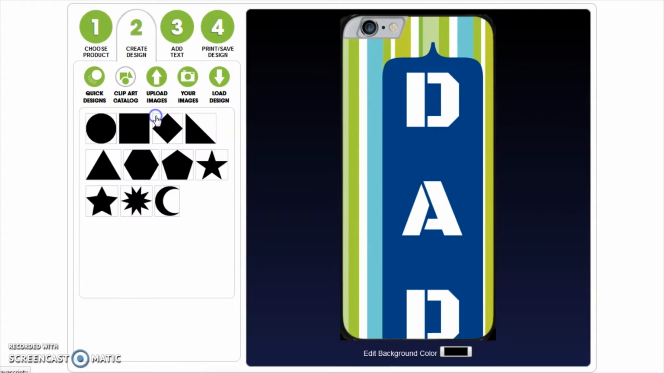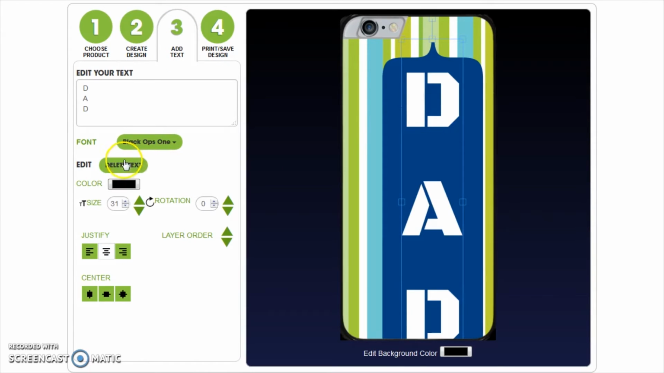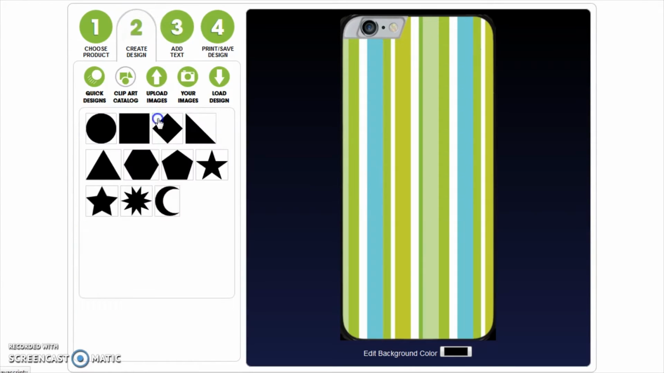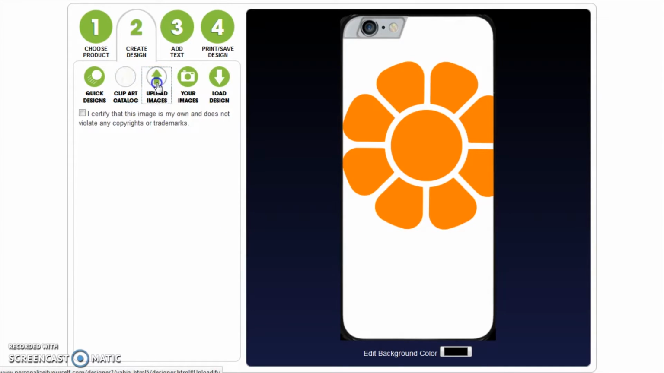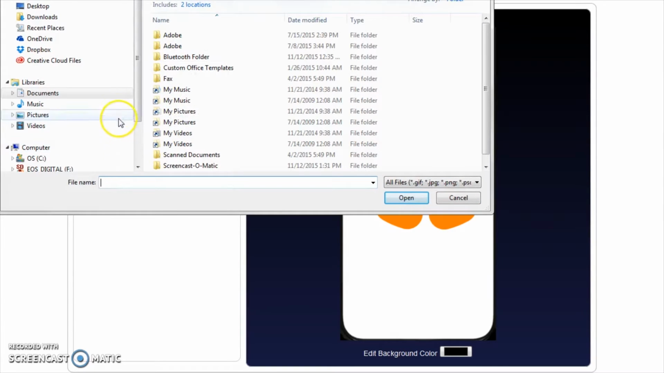I can also delete the image. And you can see here I'm going to delete some text, delete a banner, and delete a background. And now I have more of a clean interface. If I want to add an image, I'll choose Upload Image. I'll check that I certify that I own the image.